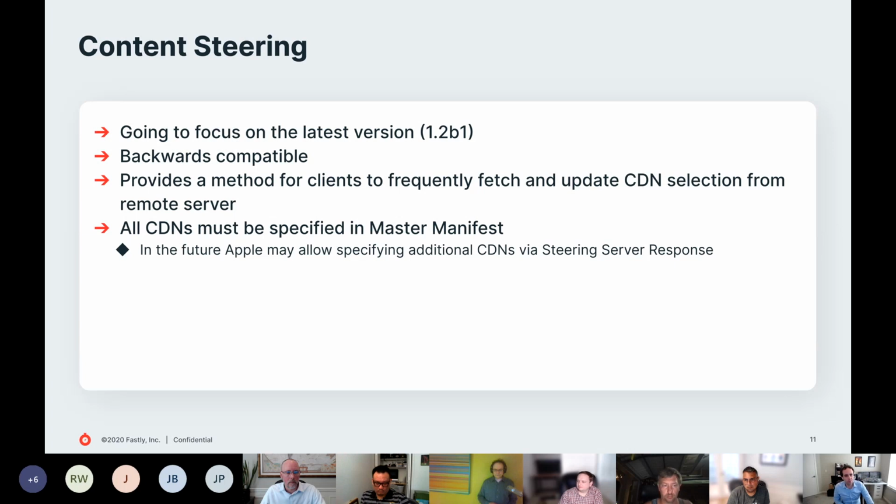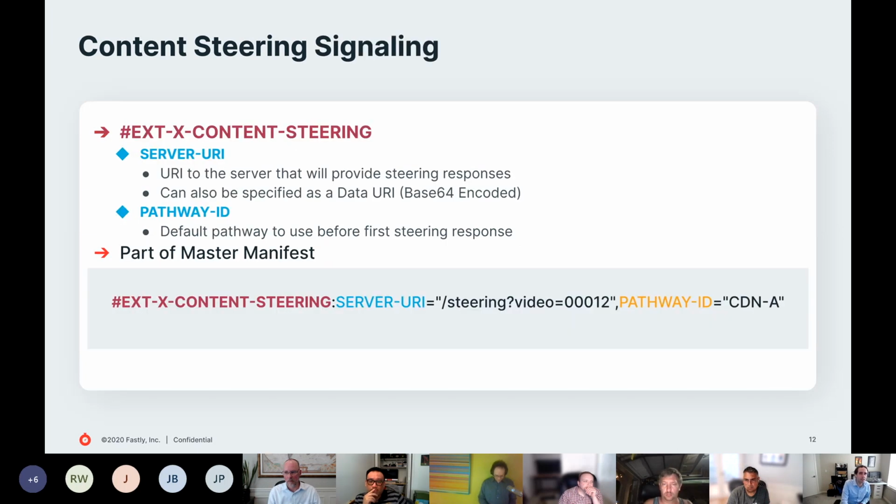In this current version of the spec, all the CDNs that you want to use have to be specified in the master manifest. And part of this was also to allow you to use different token auth schemes for different CDNs. Apple have made it clear in the future they may add some flexibility to allow you to add additional CDNs during playback, but right now they all have to be specified in that master manifest at the start of your playback. So there's a few new pieces that the spec adds to HLS.